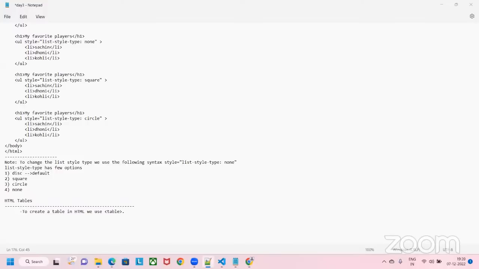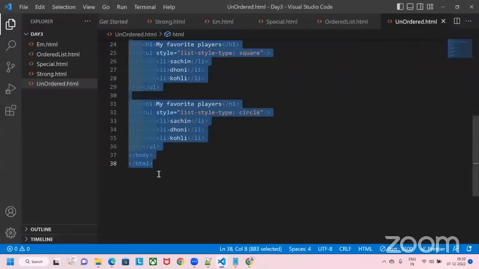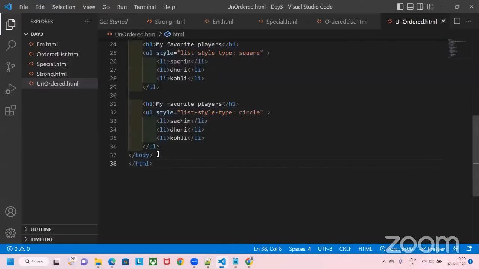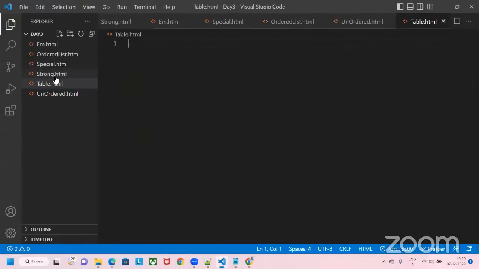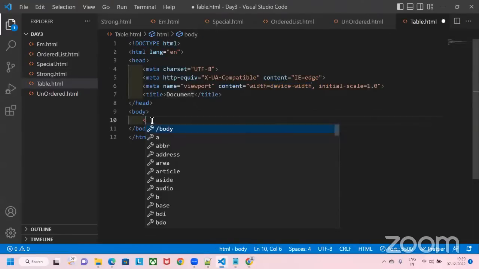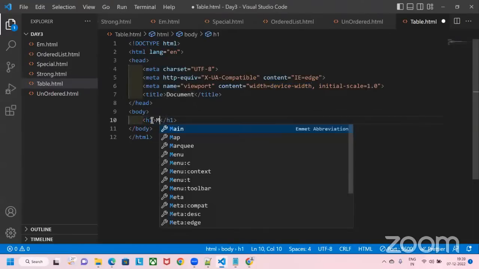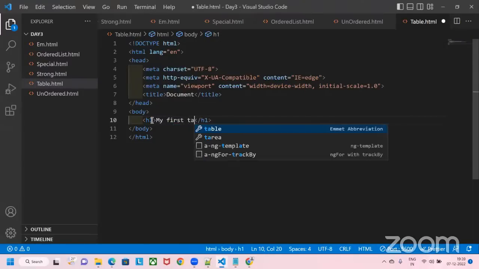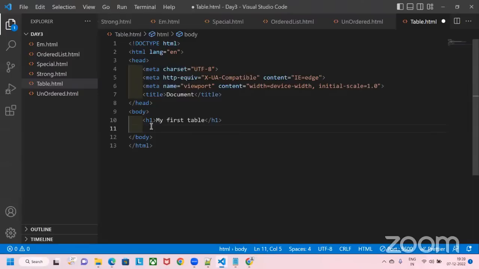What I will do is I will directly go to the editor and I will explain how to create a table and what is the syntax and all. I will create a new file called table.html. I will give the heading as my first table. So as I said, we will use table tag that you know already.